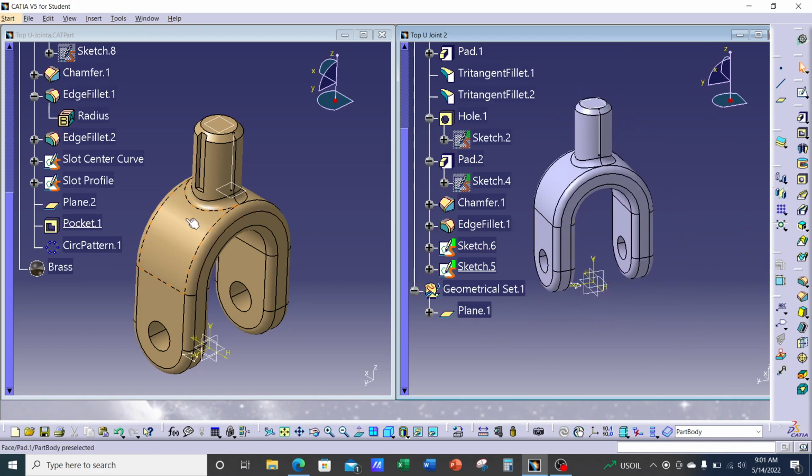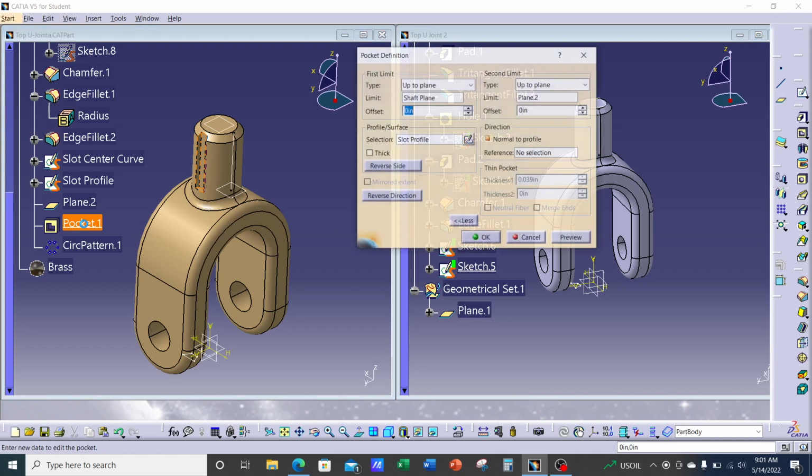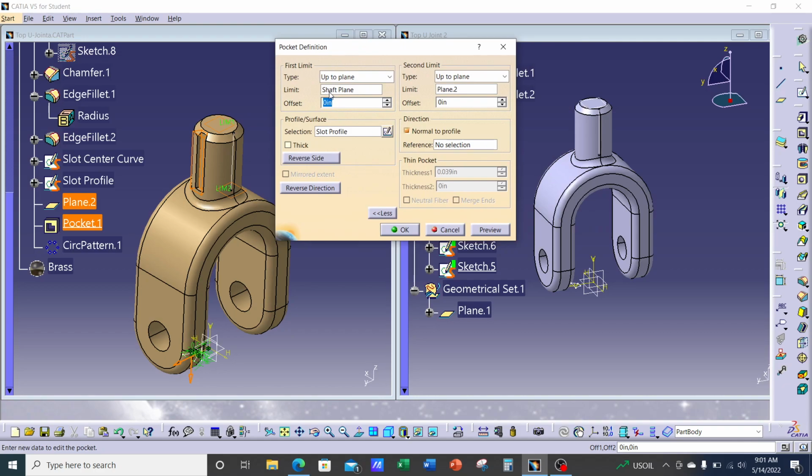Okay, so let's use the pocket command. Let me go back to this one, because I actually don't remember how it was done. Okay, so we're going to use our shaft plane, which is this one. And I didn't label my planes, and that's probably what's giving me problems. I forgot to label planes.